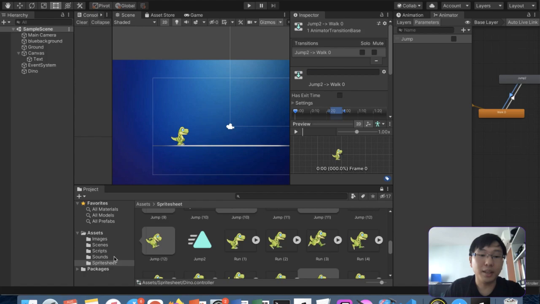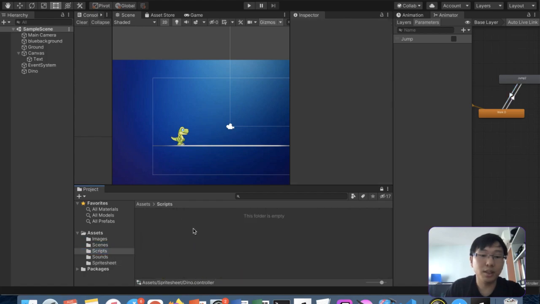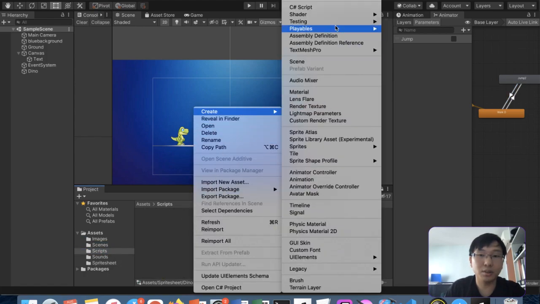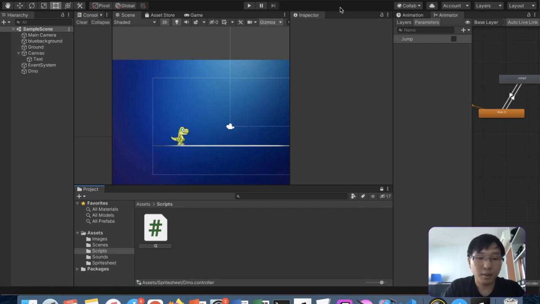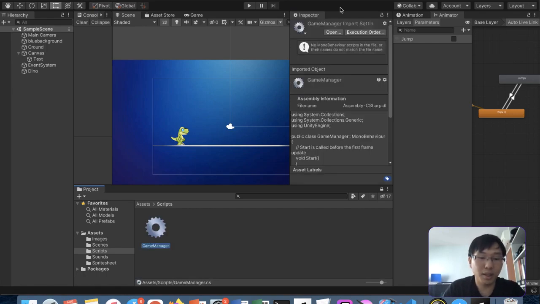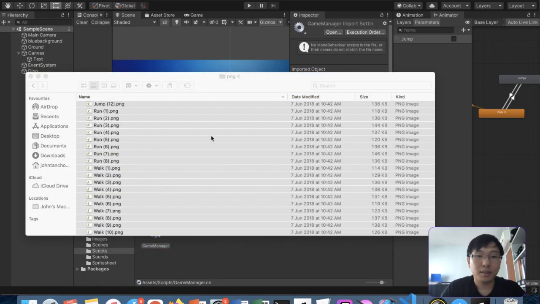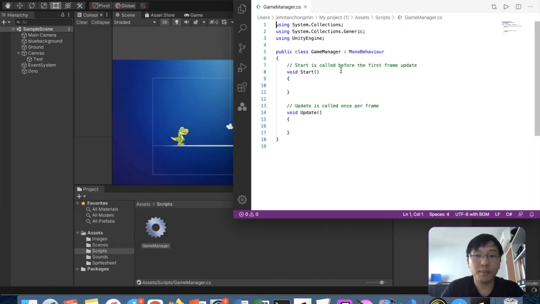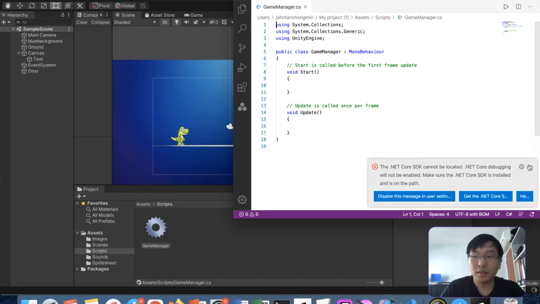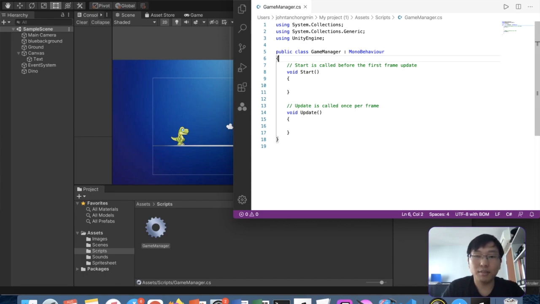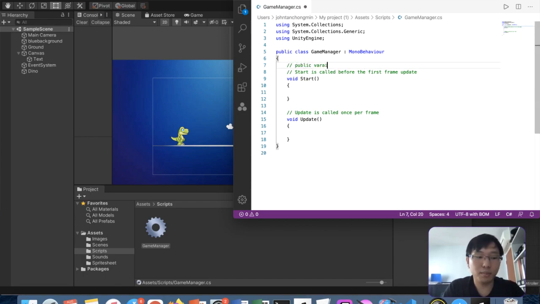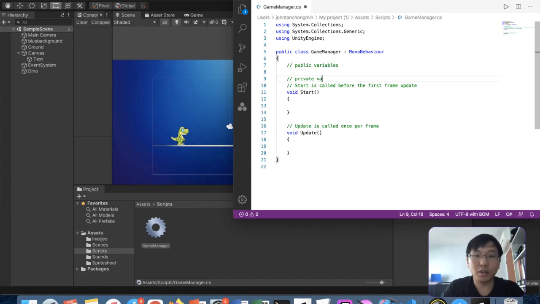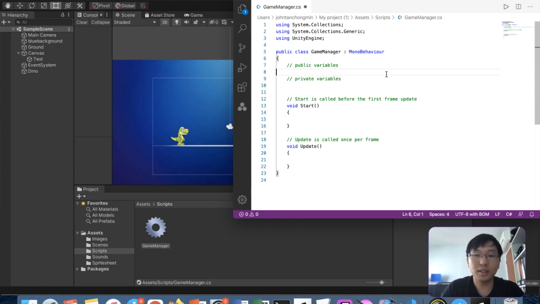So, right, we now need to write some sample code. Okay, so let's go to our script. We just call it game manager, which is the main script that we need to code. In our game manager, firstly we do the public variables at the top, and then we have the private variables. Always do this when we do a project.